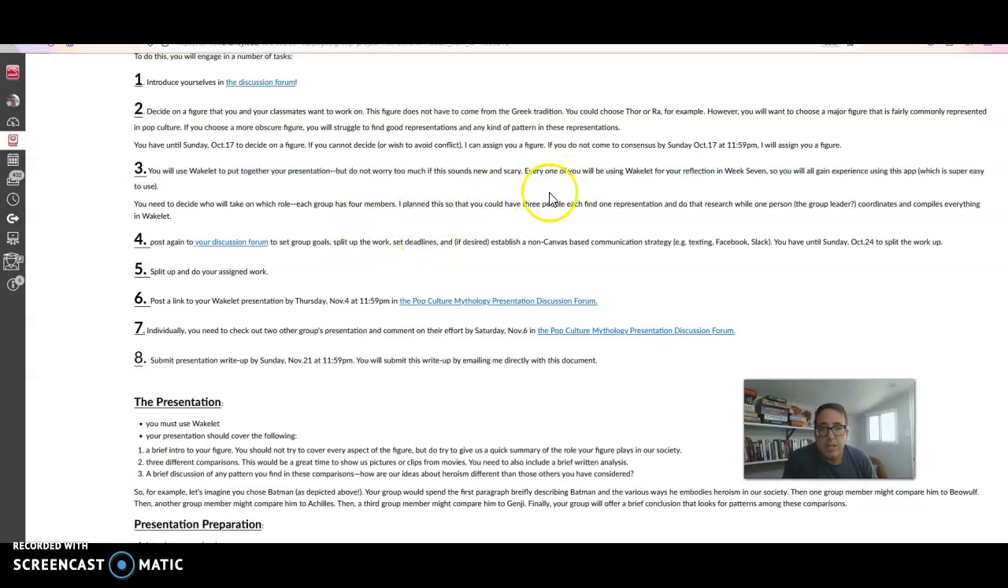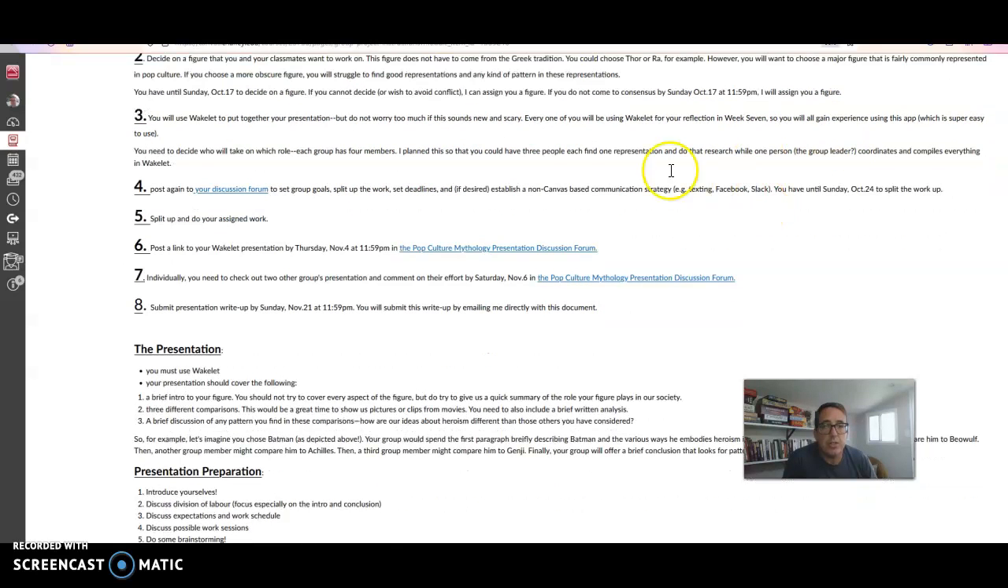And then, what you want to do is choose a figure like Batman, and you want to compare Batman, for example, your figure, to 3 of the figures that we've looked at. So you could compare Batman to Gilgamesh, Enkidu, and Aeneas, for example. It doesn't have to be just the lead character, the protagonist of a tale, right? So you could work on Enkidu, right? Enkidu is an important character in the Epic of Gilgamesh.